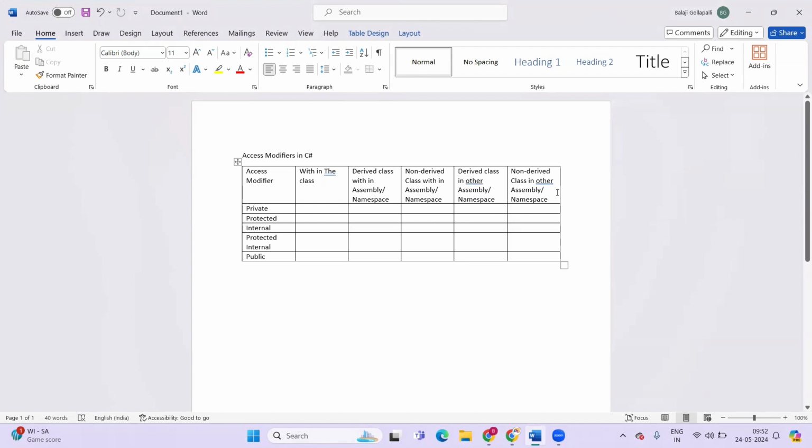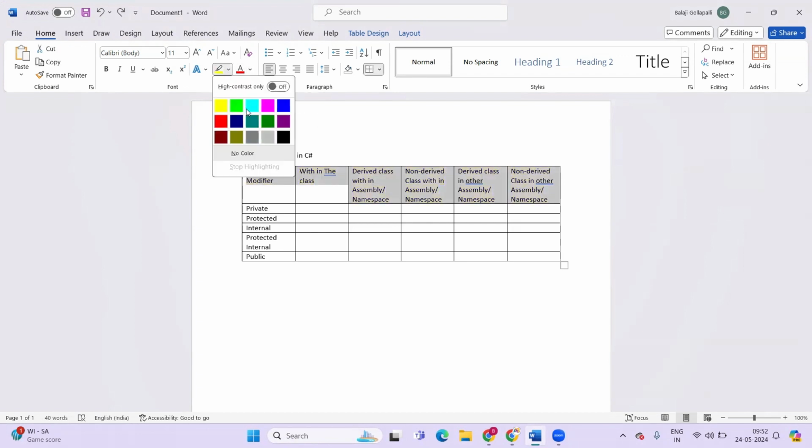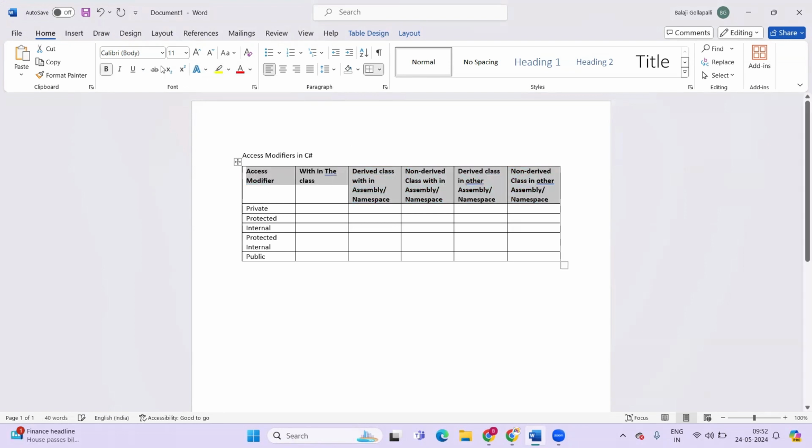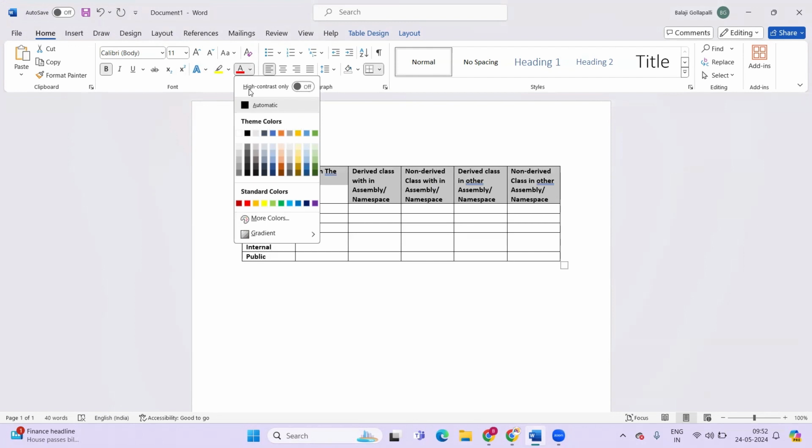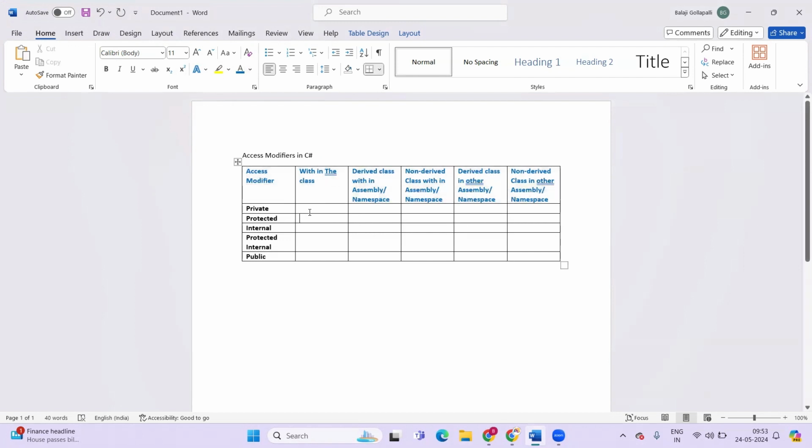Okay, let's see now how in these scenarios this is going to work. These are all the different types of scenarios we have to cover for each. We have different types of access modifiers, so how it behaves on each scenario, let's see now.